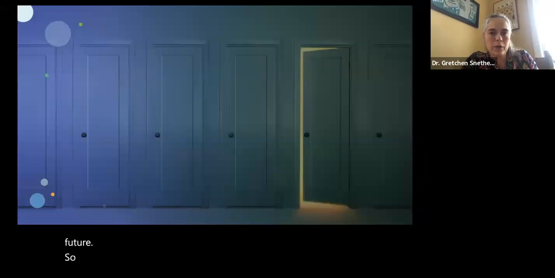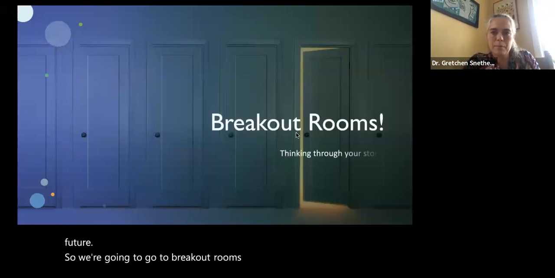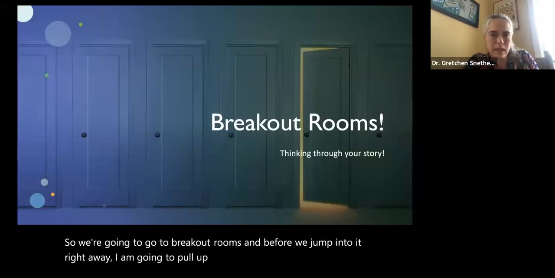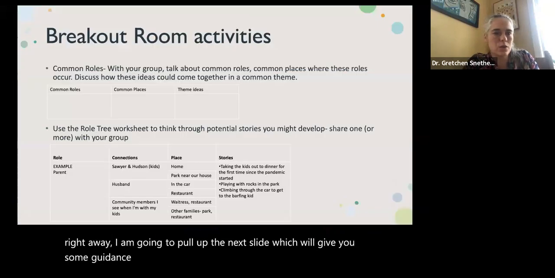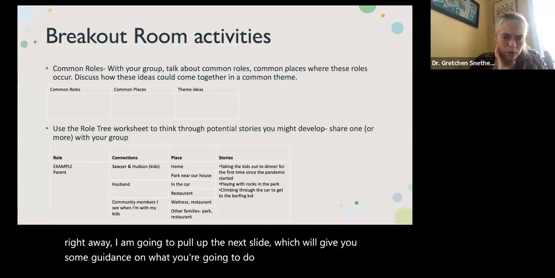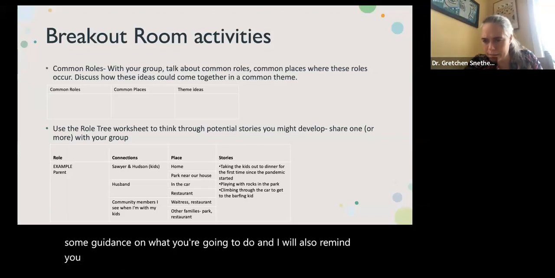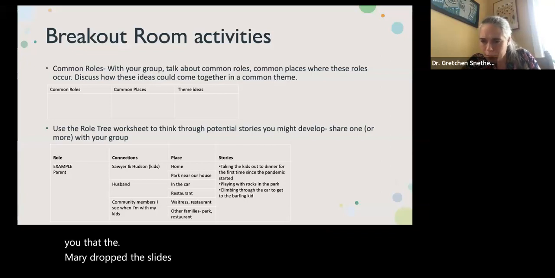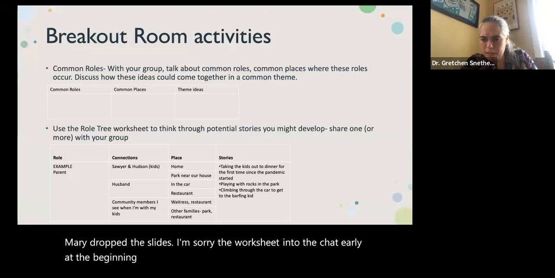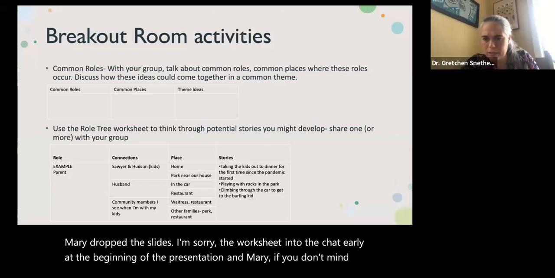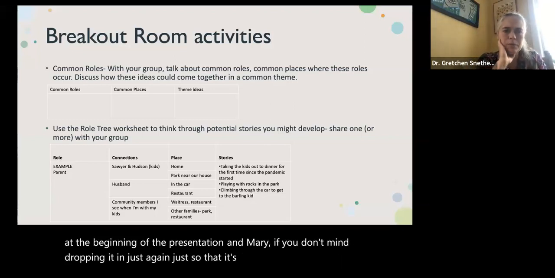So we're going to go to breakout rooms. Before we jump into it right away, I am going to pull up the next slide, which will give you some guidance on what you're going to do. And I will also remind you that Mary dropped the worksheet into the chat early at the beginning of the presentation. Mary, if you don't mind dropping it in again, just so that it's easily accessible.